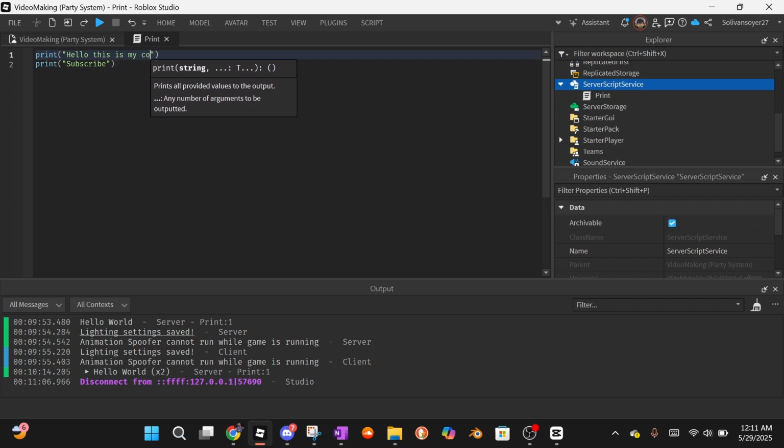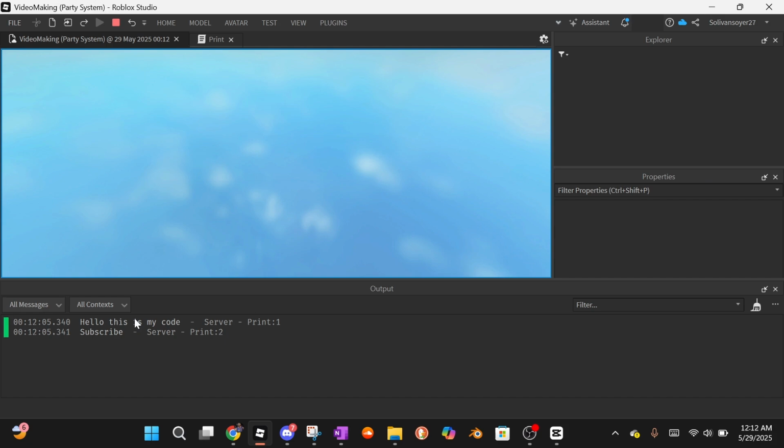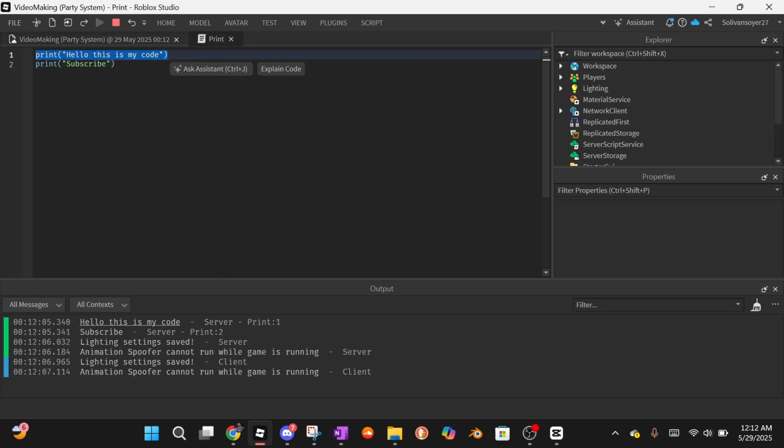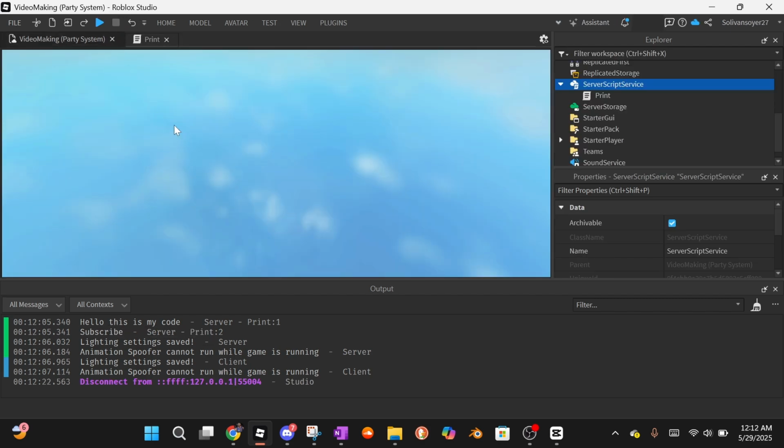You can put hello. This is my code, and it'll go one by one. It'll print this out first, and then subscribe. And if we test it out: hello, this is my code, and subscribe. Look at that. It went one by one. The computer read the first line, and then it read the second line. And it did exactly what we told it to, print out these two strings. And you can mess with it however you'd like.